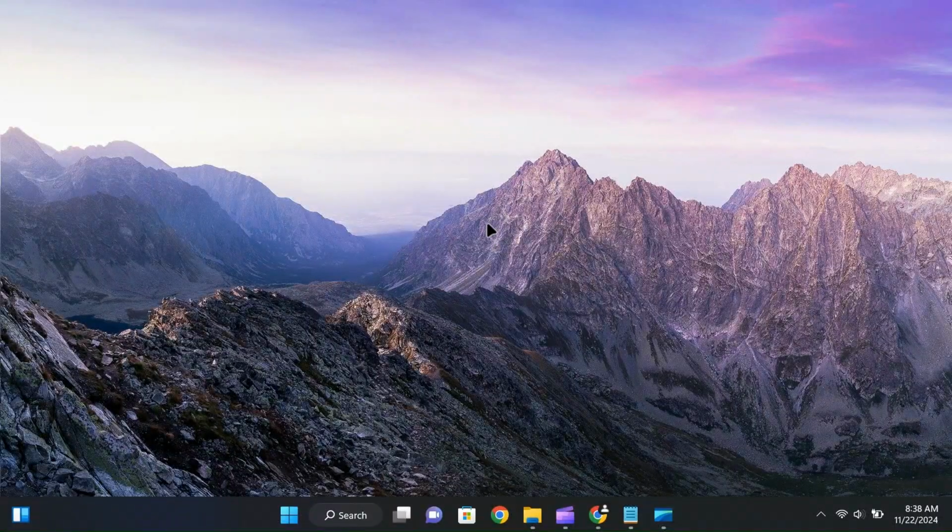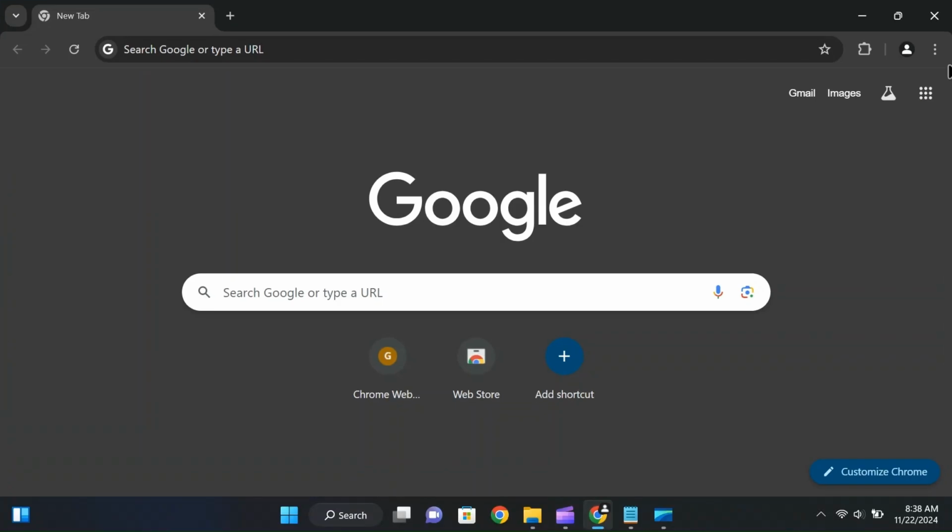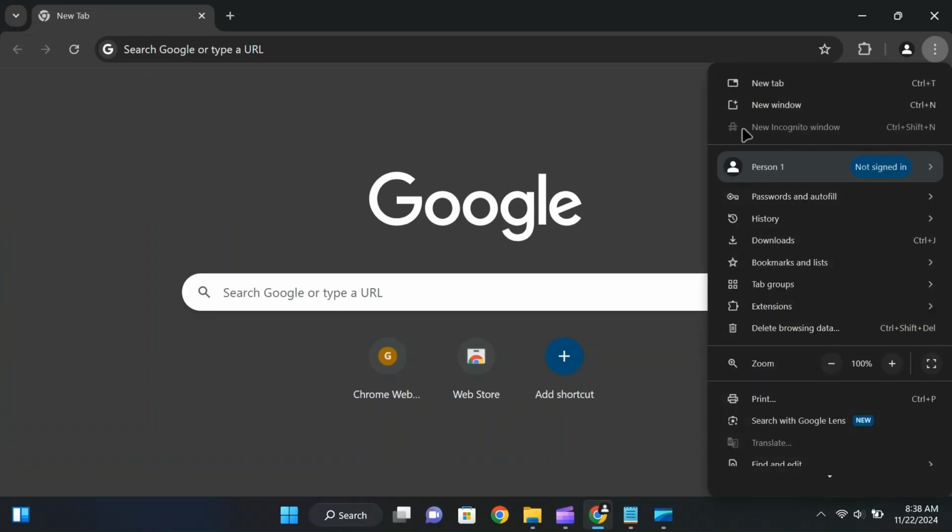After restarting, open up your browser, then click the three dots at the top right corner of the screen. You can see that incognito mode is now grayed out.